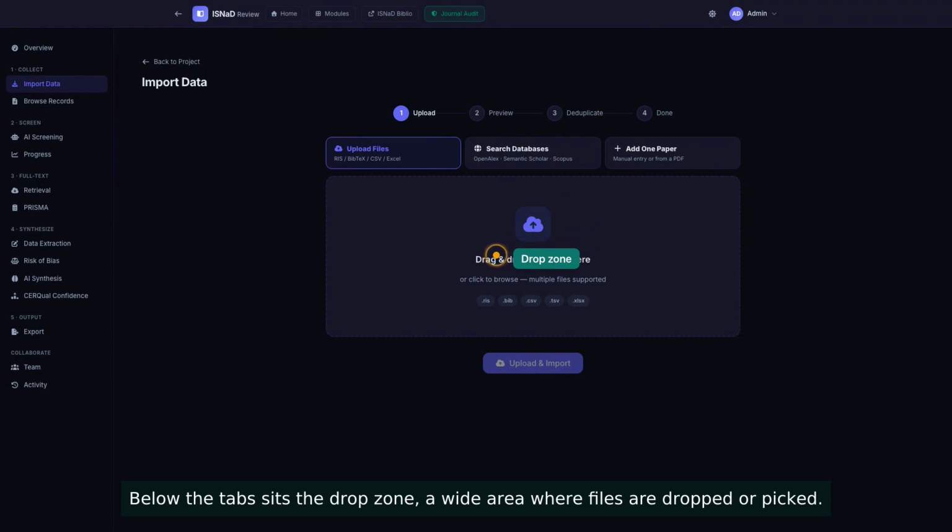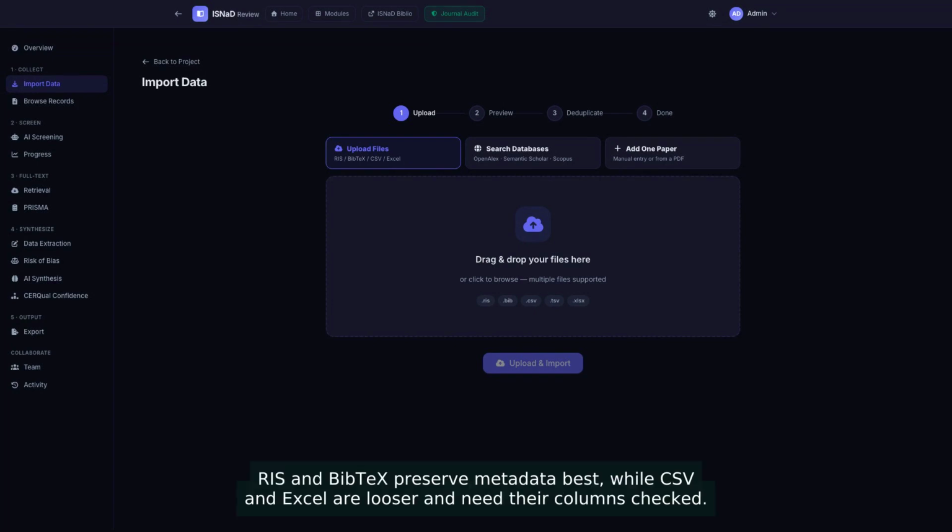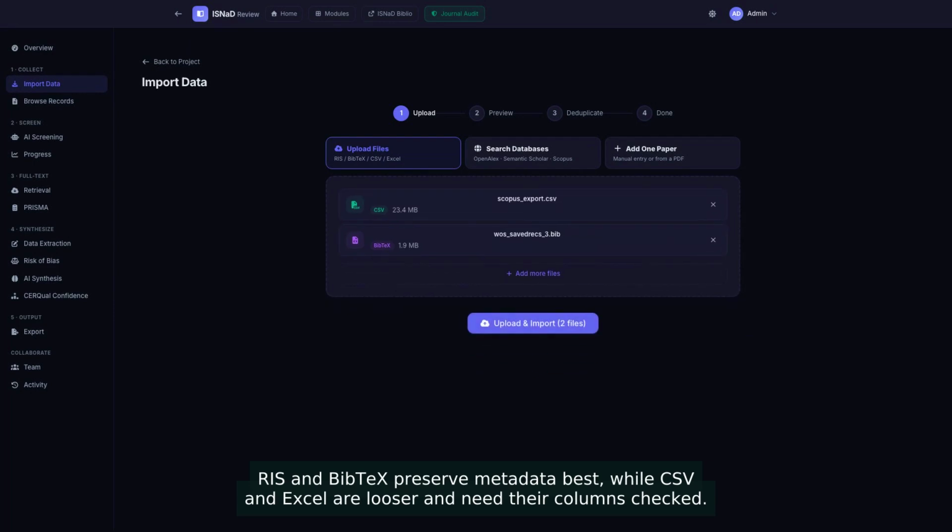Below the tabs sits the drop zone, a wide area where files are dropped or picked. 5 formats are accepted, namely RIS, BibTeX, CSV, TSV, and Excel. RIS and BibTeX preserve metadata best, while CSV and Excel are looser and need their columns checked.